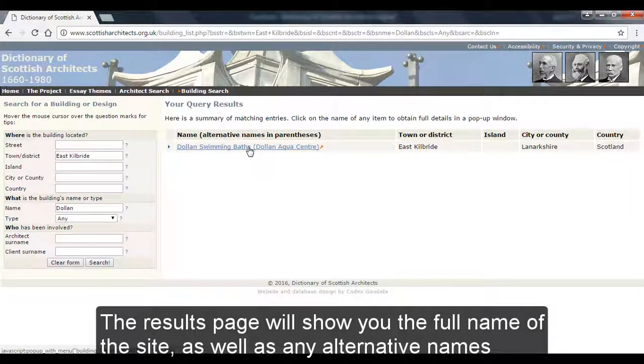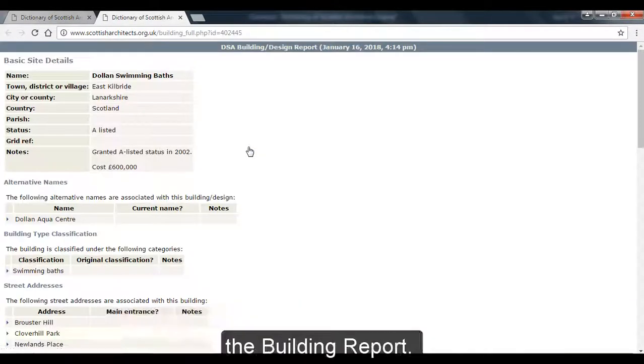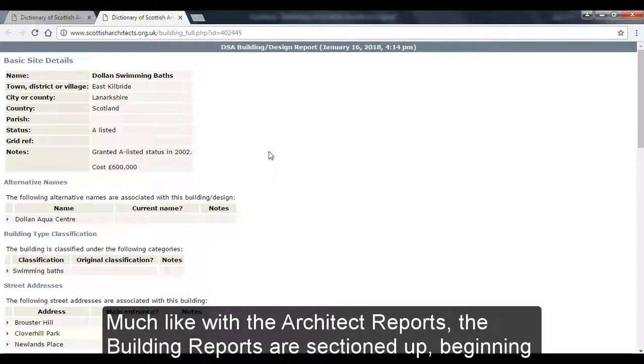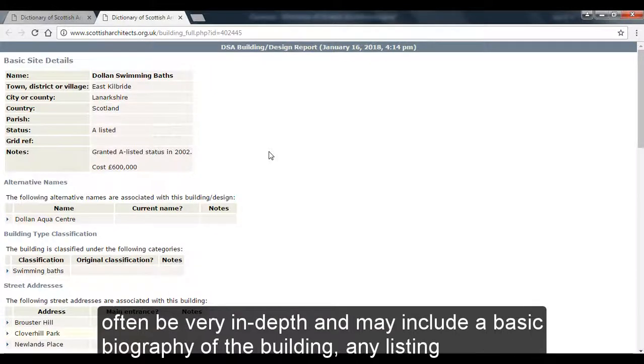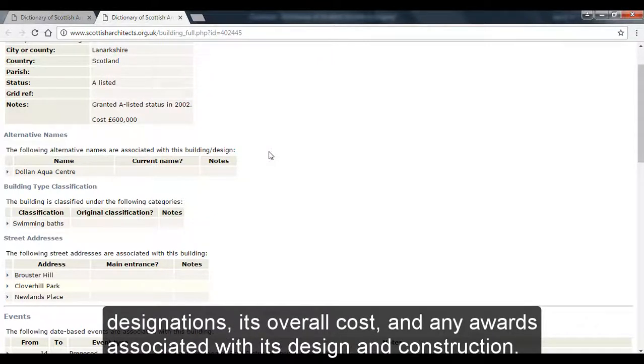The results page will show you the full name of the site, as well as any alternative names, and will also include some basic location data. And if we click on the name, we will be taken to the building report. Much like with architect reports, the building reports are sectioned up, beginning with some basic site details, name, geographical location, and notes, which can often be very in-depth, and may include a basic biography of the building, any listing designations, its overall cost, and any awards associated with its design and construction.